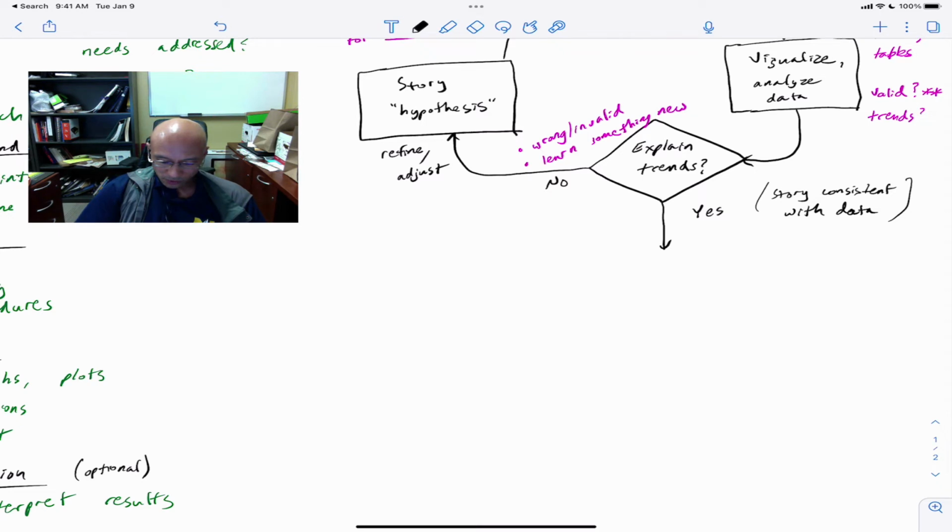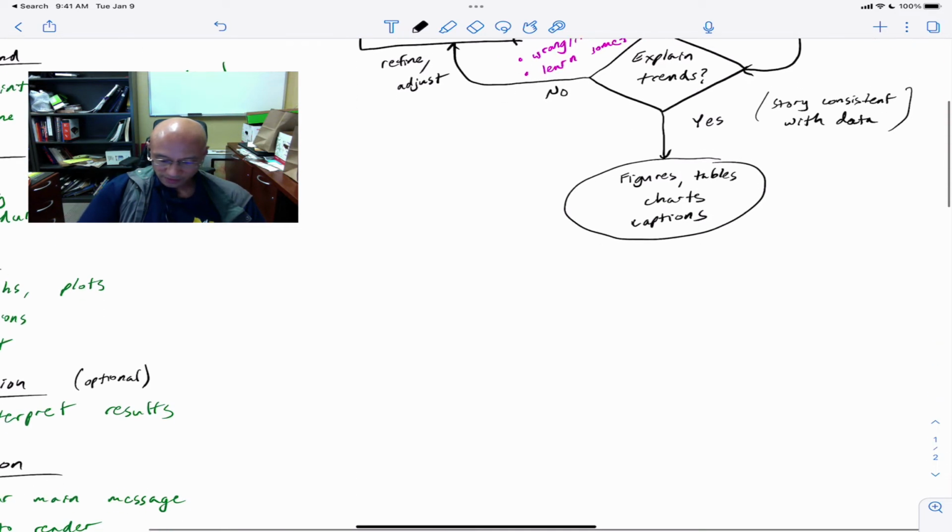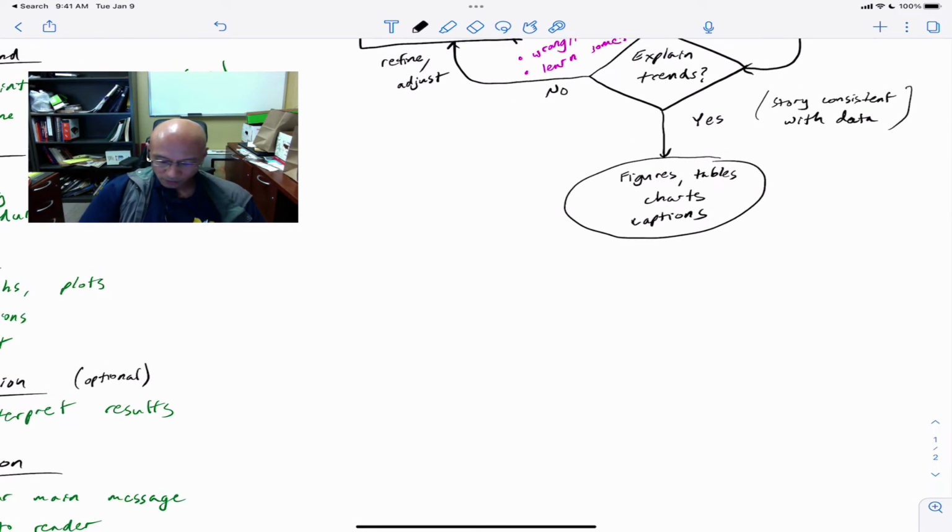So what you do first, because this is all data-driven, you want to make some production quality figures, tables, and graphics. And you also want to write captions for these. So this is like the skeleton of your story. Once you have that done, you can then write the results section of your paper. So now you're adding text.